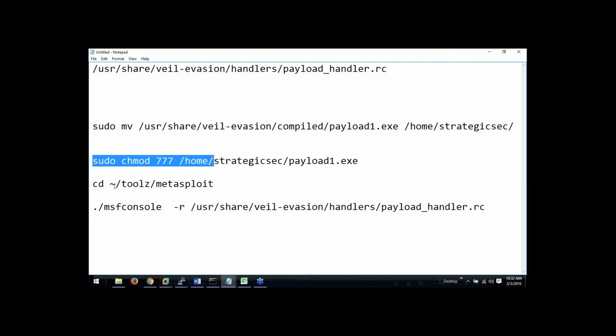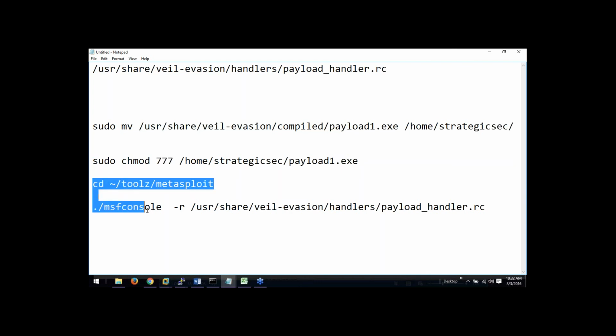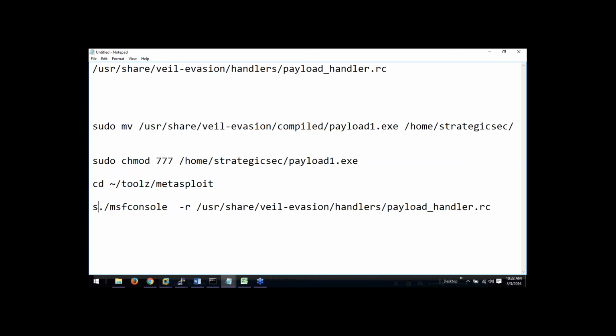Yes, I did. Now you do the next two lines, the CD, the Metasploit, and then the MSF console. Your MSF console might require you to put a sudo in front of it if it doesn't start. Click enter. It's starting Metasploit.